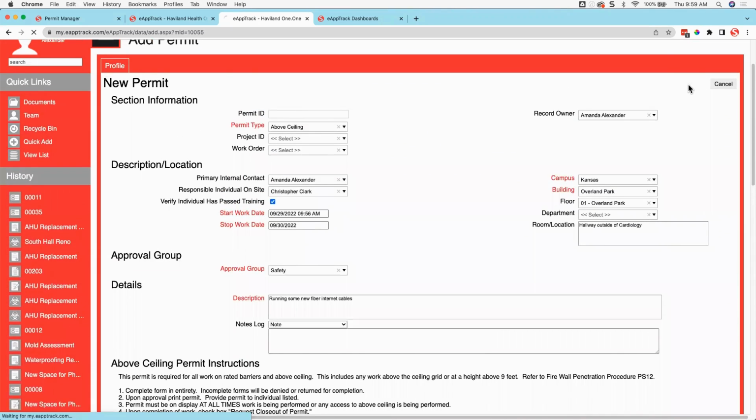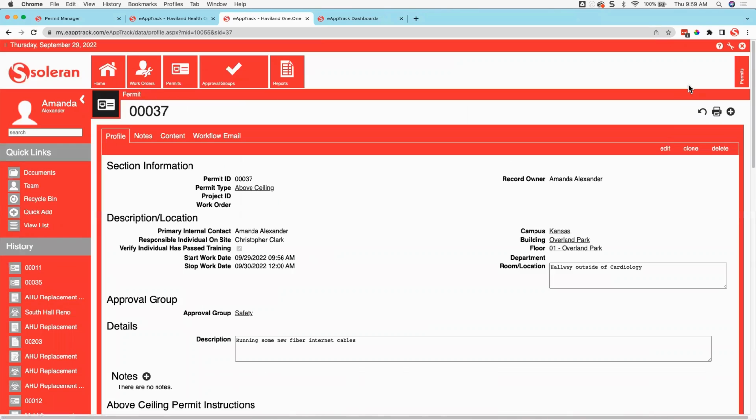Once I click submit, it will trigger a notification to my approval group. The approval group will then be able to review the information that you submitted in your permit and decide whether it is approved or if it needs modification. Those individuals will receive an email such as this, just so we can take a look.